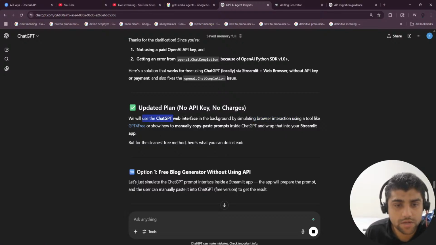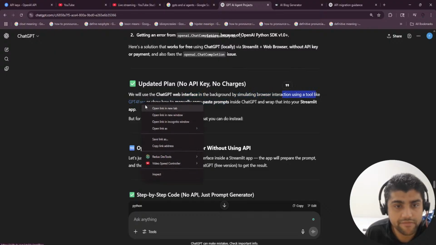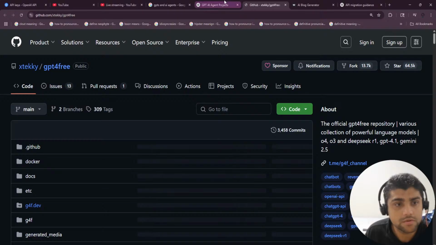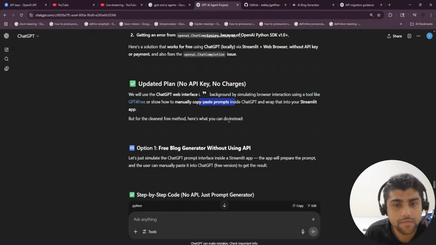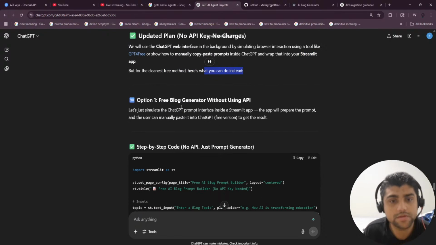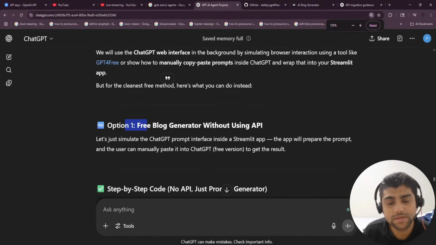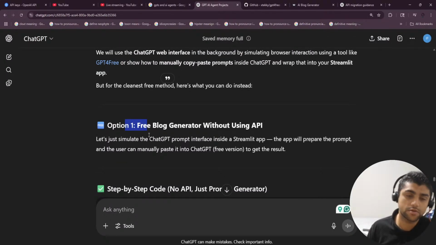Okay, we will use the ChatGPT web interface in the background by simulating browser interaction using a tool like GPT for free, or show how to manually copy paste prompts inside ChatGPT and wrap it into your Streamlit app. But for the cleanest free method, here's how you can do it instead. Okay, so we're gonna have to go a little different on the next part because the API tokens aren't free.